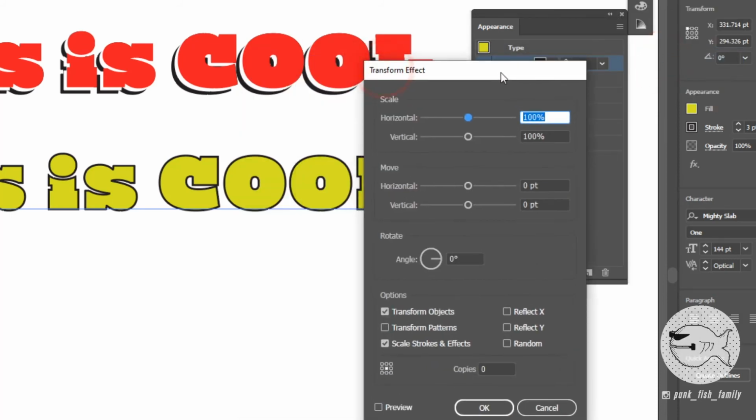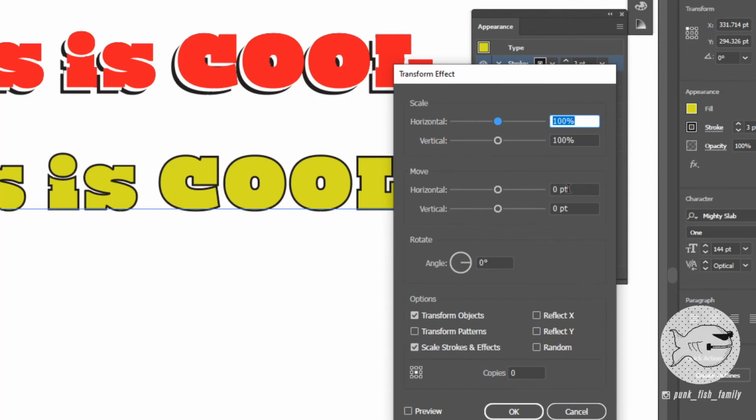So click on stroke, click on the effects icon, go to distort and transform, and click on transform. And what we're going to do in here is make the stroke appear slightly offset, as if it was misregistered when it printed. So I'm going to move it to the right 4 points. I want to move it vertically up 4 points, and again, if I type a negative number in there, it's going to move that up.